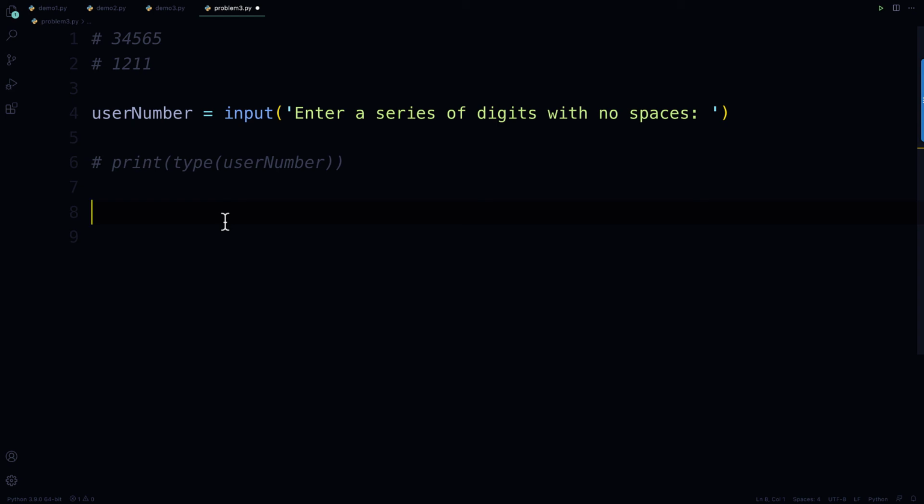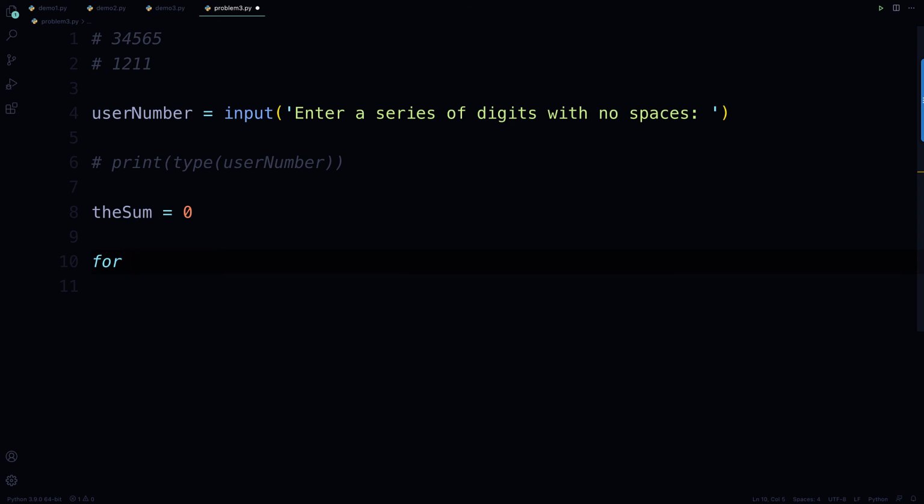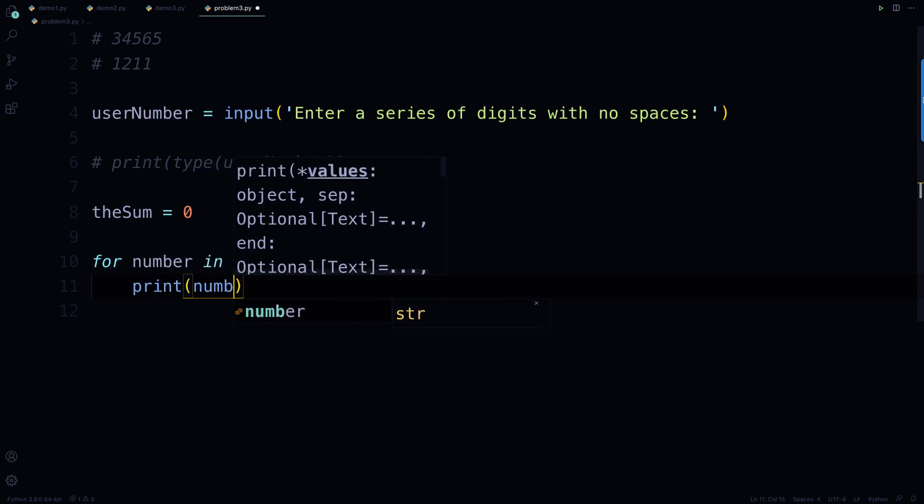So check it out. I'm going to create a variable called sum, and I'm going to set it to 0 because I'm going to use that variable to accumulate the running total of 1 plus 2 plus 1 plus 1, or whatever numbers the person enters, right? So check it out. I'm going to use a counted loop, and strings are iterable, right? So for every number in user number, that's going to give me the string, just to show you, print number.